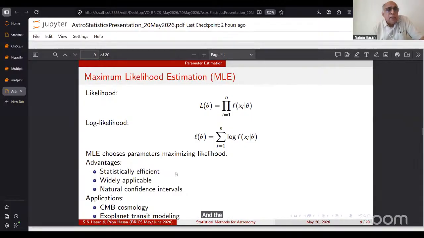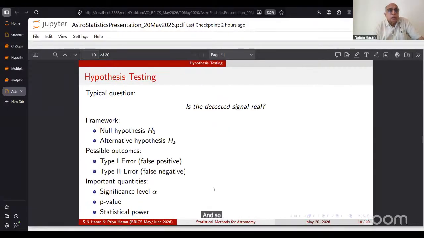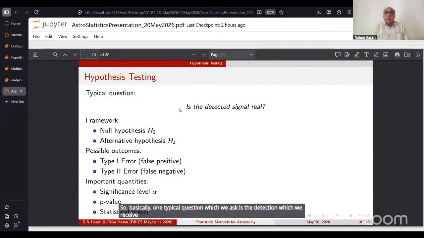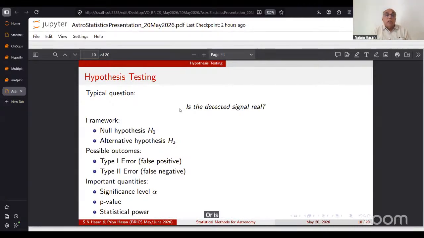And the advantages are they are statistically very efficient, they are widely applicable, and they give natural confidence intervals. And the applications are there in a variety of things, like CMB, cosmology, exoplanet transit modeling, and so on and so forth. Another aspect which is used in statistical analysis in astronomy is hypothesis testing. So basically, one typical question which we ask is: the detection which we receive, is it a signal or is it noise? Is the signal real?